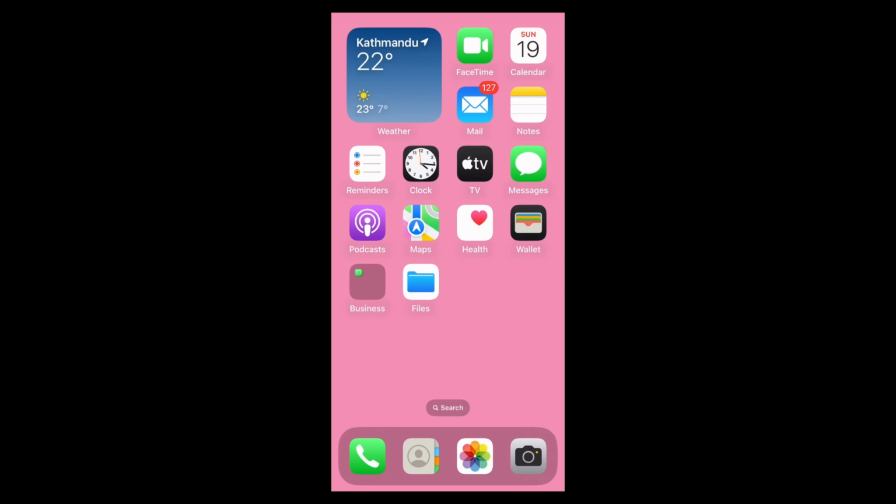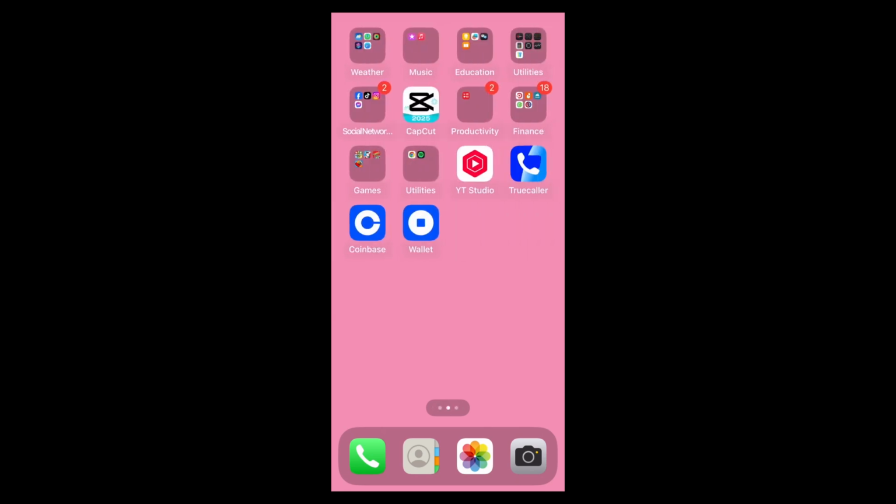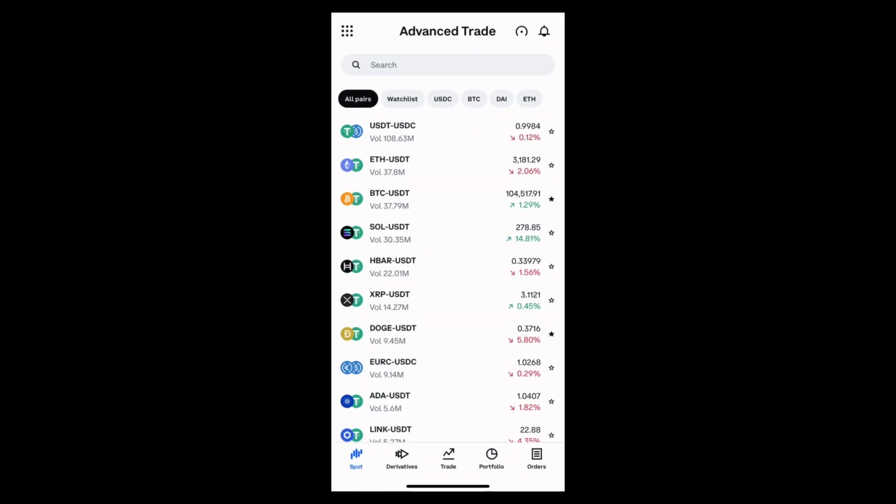In today's video, I'm going to show you how to change the Coinbase password. It is a very simple and easy process, so let's dive right in. First of all, find the Coinbase app on your home screen. Now open it. After opening the app, you will see something like this on your home page.